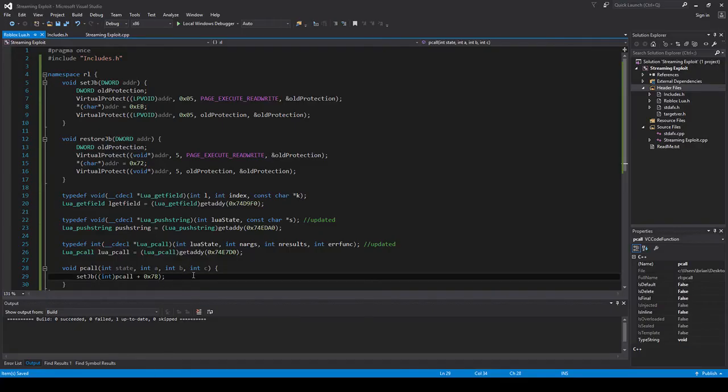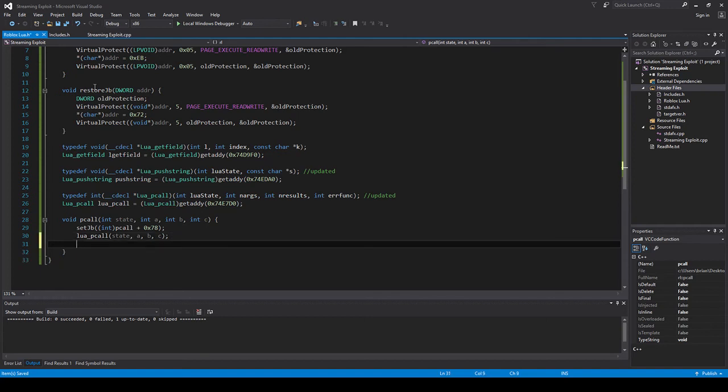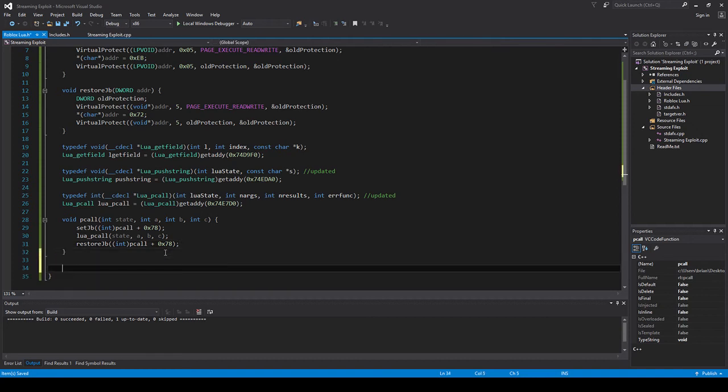And what we're gonna do is basically do this. Now we're just gonna go ahead and do lua_pcall and call the function itself. So state, a, b, c, and there we go. And now we're gonna have to restore the jailbreak, or the JB. So we're gonna do restore, and we're also gonna basically just do the same thing we did up here, like so. That is basically how you go ahead and bypass the ret check for pcall and all other ones if you know how to do it.